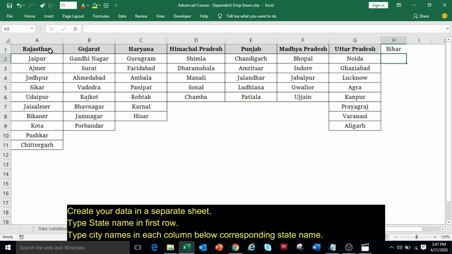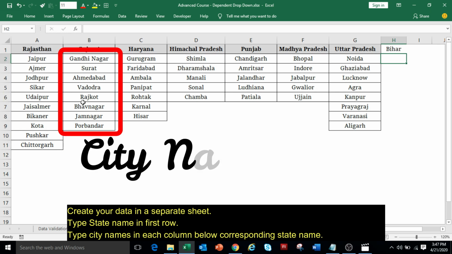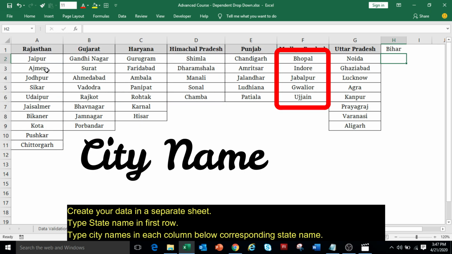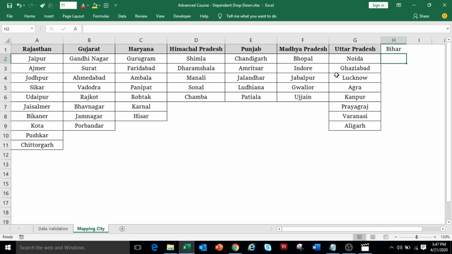After creating the state names, in each column, write the corresponding city name under each state. So for Bihar, I'm writing down the cities of Bihar state. In this way, you can prepare your data for the dependent drop-down options.